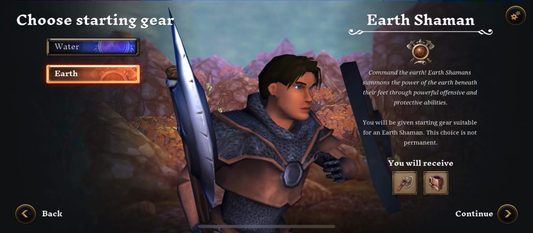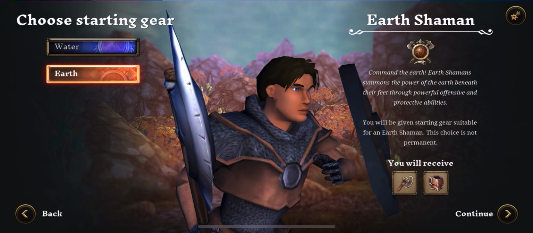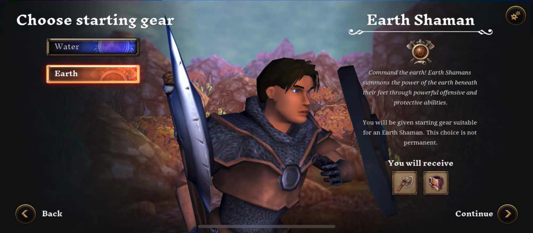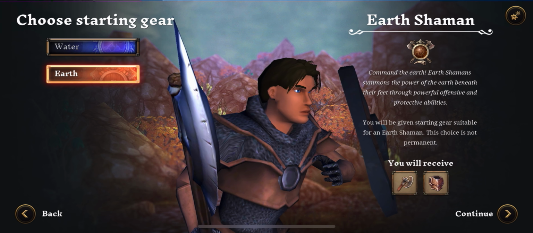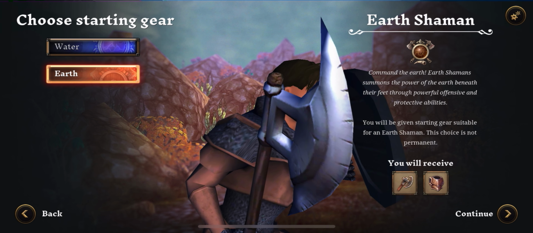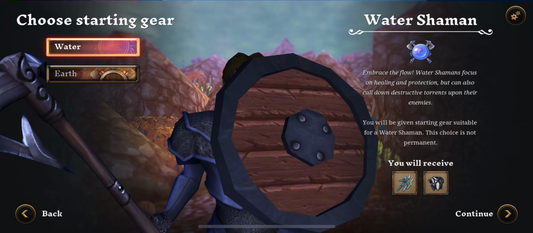Strengths. Capable of absorbing damage and protecting allies while also delivering powerful melee attacks. Their earth-based abilities provide both offensive and defensive options. Playstyle. Ideal for players who enjoy a combination of tanking and melee DPS roles, with abilities that enhance durability and control over enemies.